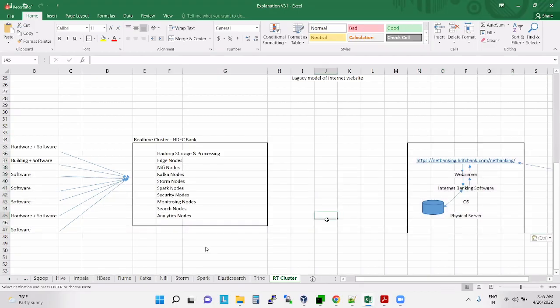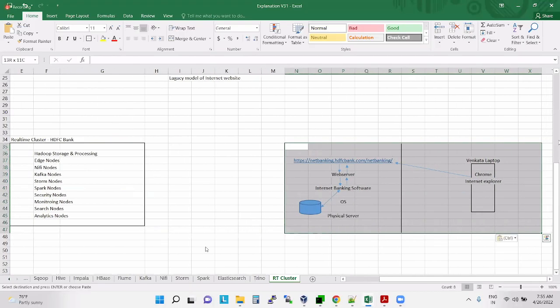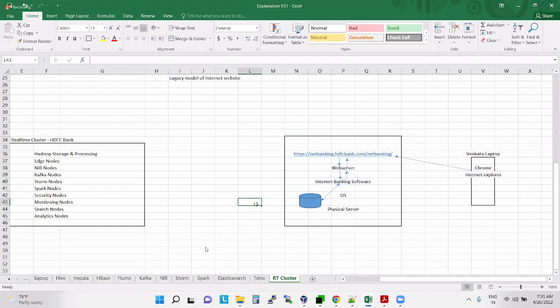this is the website. This is a physical server, your internet banking website. This will have a backend RDBMS, and the OS is installed here, and internet banking software is installed here, and you will have a web server.